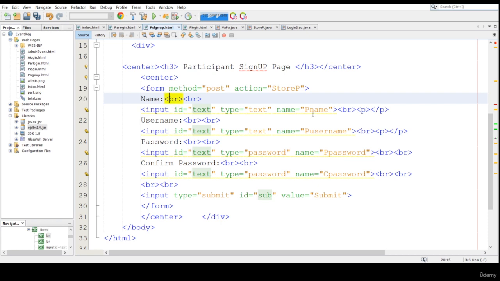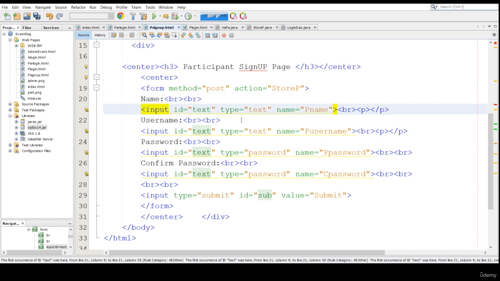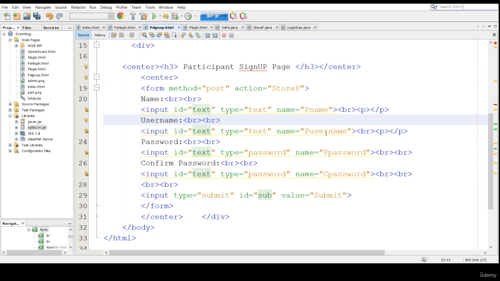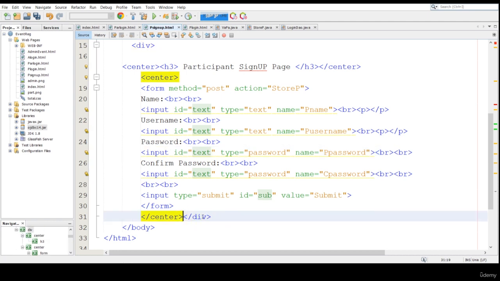So name, then it should be text and p name. Then username, text, p username, password, this, and confirm password. Then the submit button, and I'm going to close all the tags. That's it about p sign up.